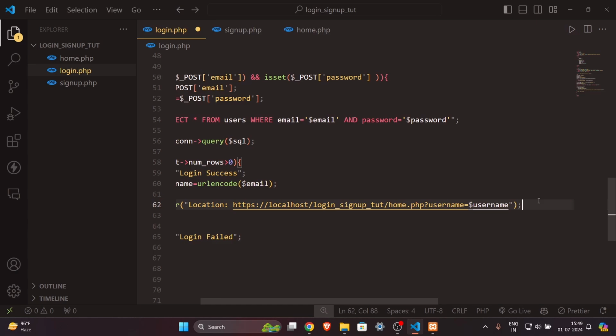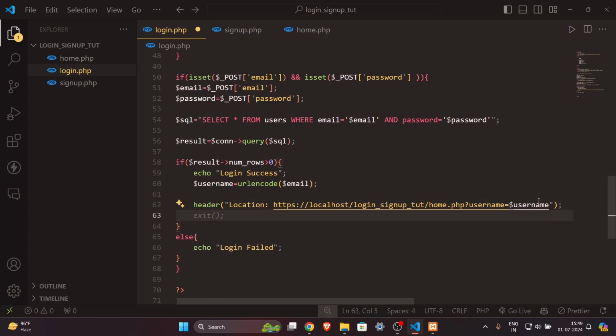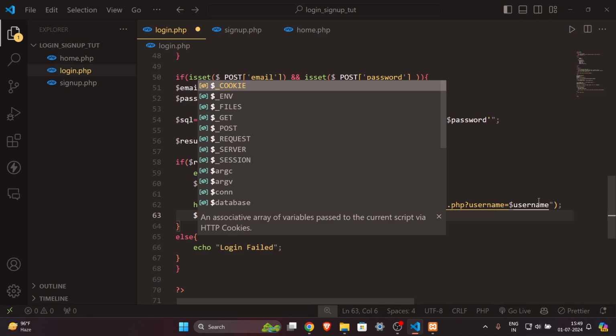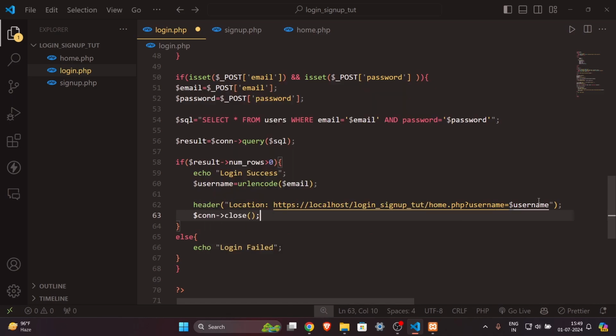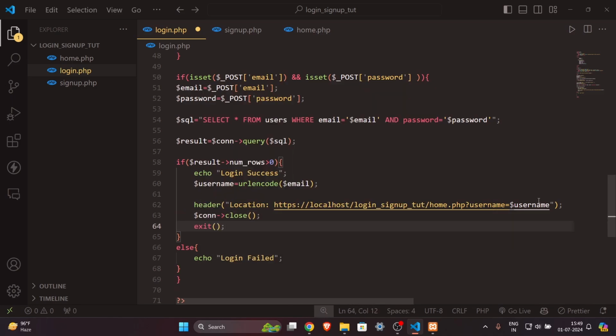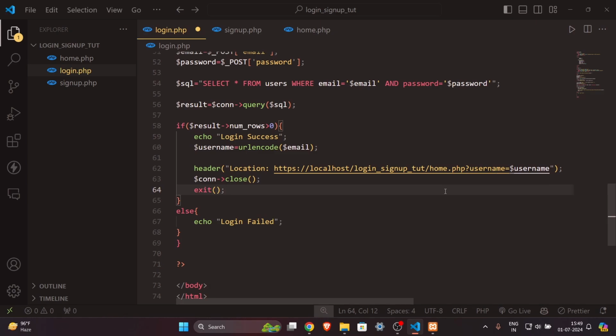And after that, don't forget to close your connection. So I will write over here close and then exit. That's it. That's all the commands we want in the login.php.